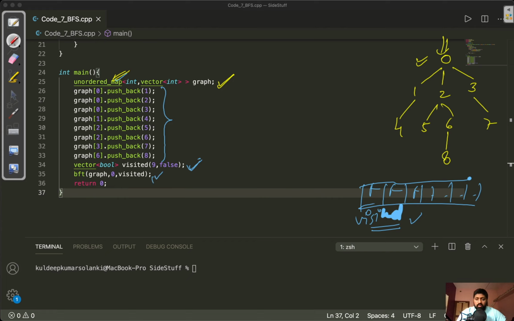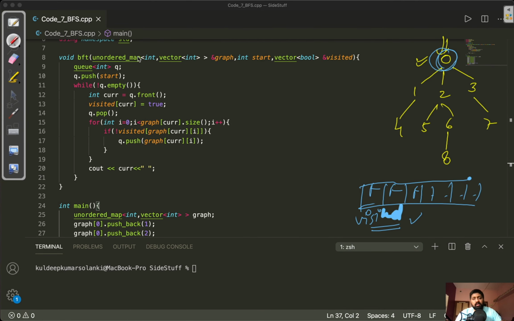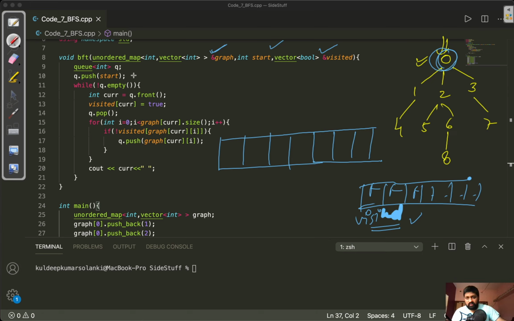Okay, then we call the BFT function with arguments as the graph, the starting node which in this case is 0, and the visited array. So now look at the BFT method. In this we have passed the unordered map, the starting node and the visited array. We have taken one queue. As I explained, BFS uses a queue data structure internally, which is used to keep track of the nodes level by level. We inserted the starting node, which is 0, onto the queue.